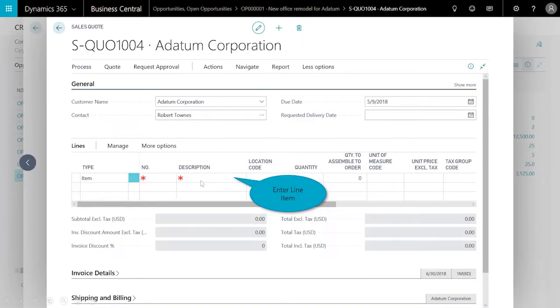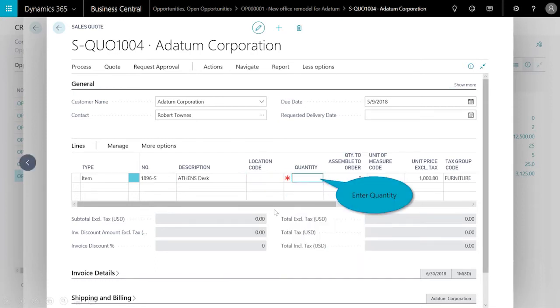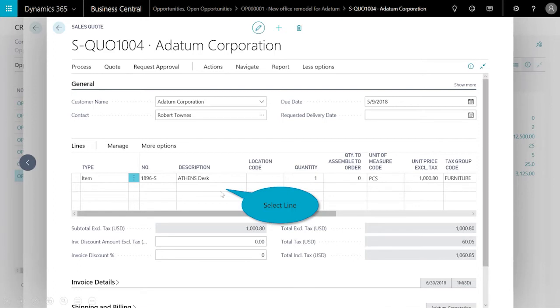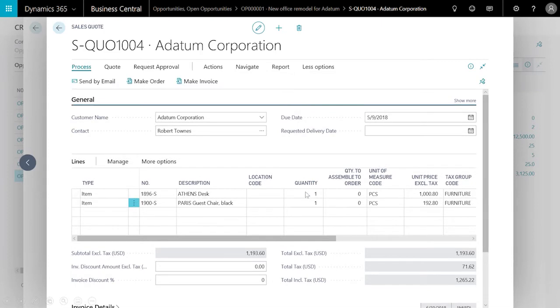And now I'll actually put in a description of what all the line items are. So I'll choose here the Athens desk, and we'll do 1. And then I'll enter in another line item here. This is going to be the Paris desk. And now I've got 2 line items here for my quote. So I took an opportunity and now converted that to a sales quote.